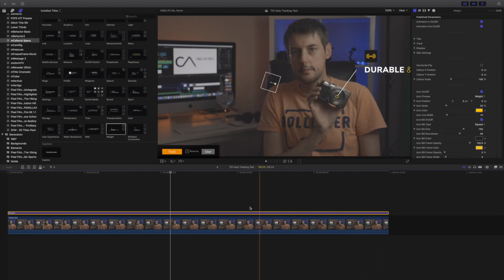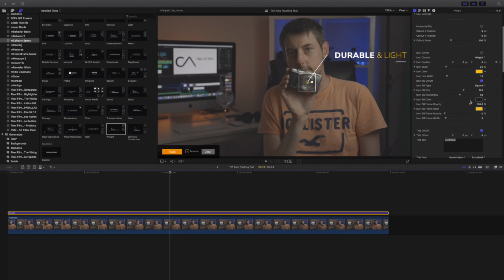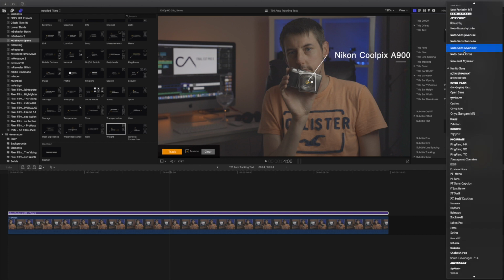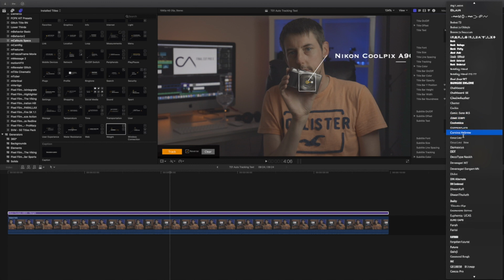And I am moving it quite fast at some points, but at the moment it's saying durable and light with a weights icon, which I don't want, so we need to tweak this. So the first thing I'm going to do is switch off the icon because I don't want that. The next thing, I don't want two different fonts in this particular case, so I'm going to get rid of the and light. I'm going to change this to Nikon Coolpix A900, which is great. I'm now going to change it to the font that I normally use in my videos, which is DIN Condensed, wherever that is.